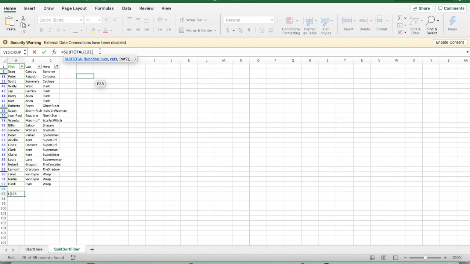And for reference values, all you have to do is highlight every single name in your reference data and leave it like that in the function, press enter, and there you have it. That's how many superheroes who have S in their name in this data list.